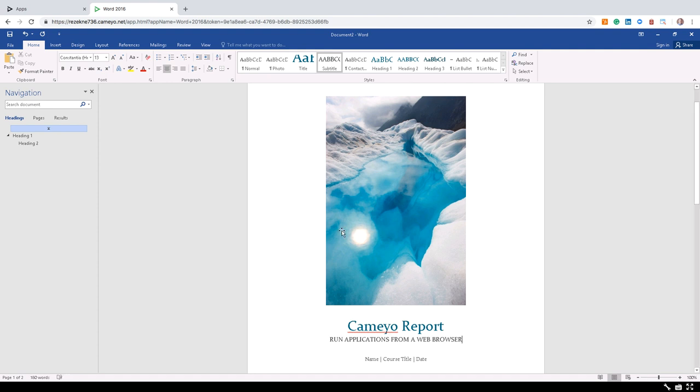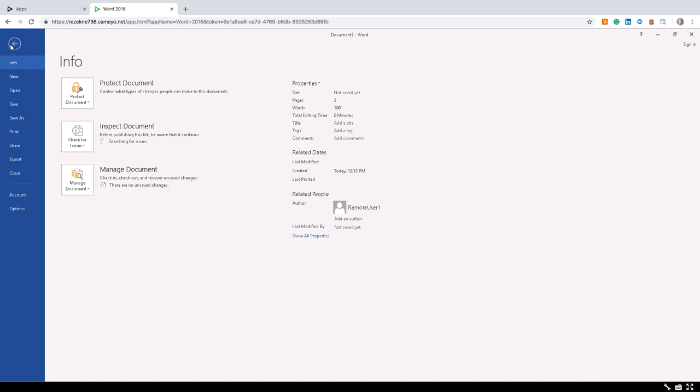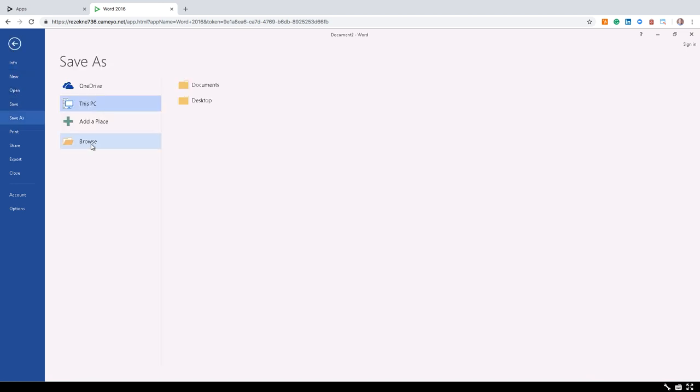There are two ways you can save, open, and print files. First, save and open with cloud storage and print using Google Cloud Print. Second, save, open, and print from your local machine. To save and open the file with cloud storage, simply click File and Save As. Click Browse. In the dialog box, you will see the save options you have available.